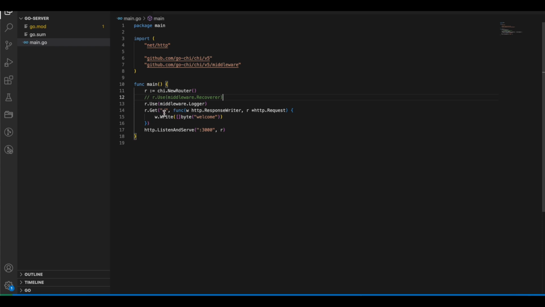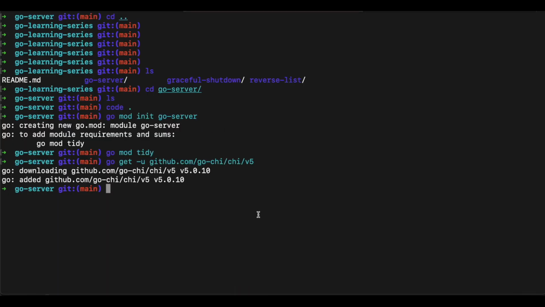Our server for now supports only one endpoint, that is this root endpoint. If you hit this, you will get a reply that says welcome. And then we are starting and listening to our server on port 3000. So let's go ahead and run this program. go run main.go.